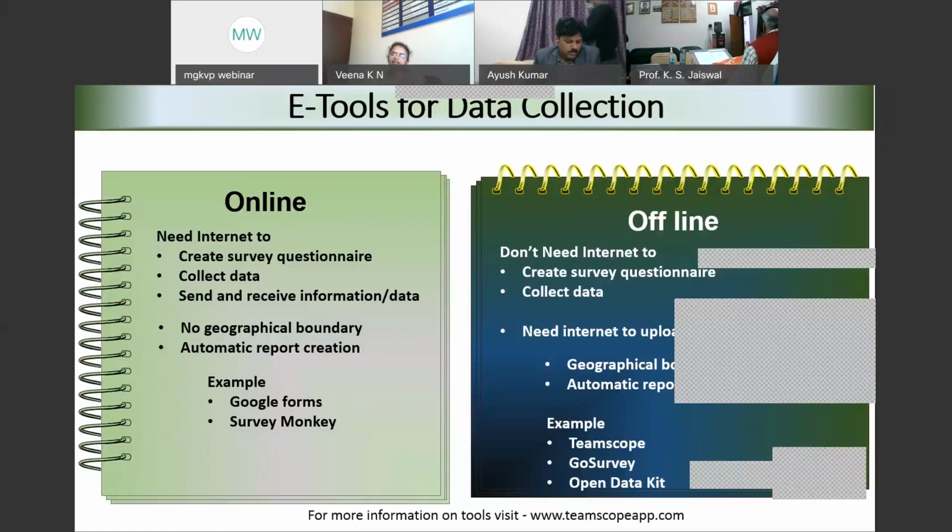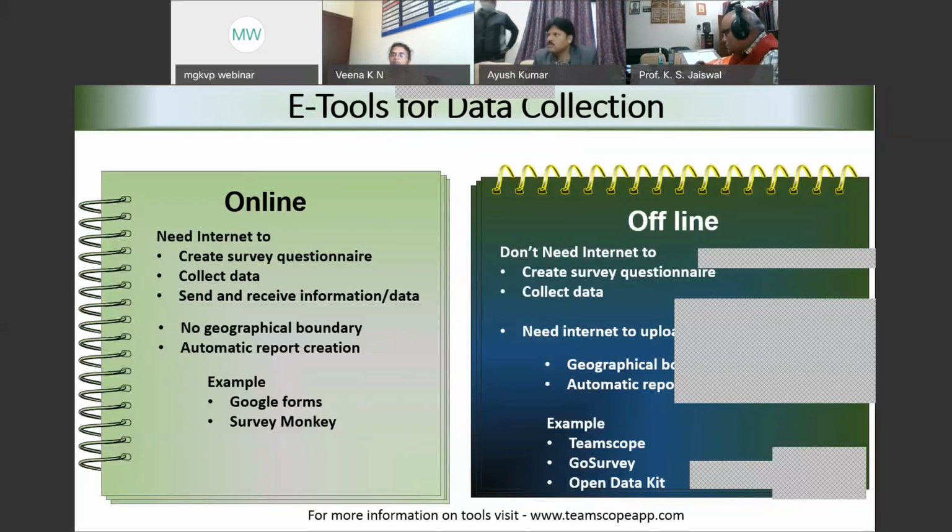On the other hand, there are many apps available which you can simply download when you have the internet connectivity, but use it even when you do not have the internet connectivity. You can create the questionnaire, you can collect the data in the field when you don't have internet connectivity. You can still make use of the available app and collect the data required in the absence of internet, and that's why it is called offline.